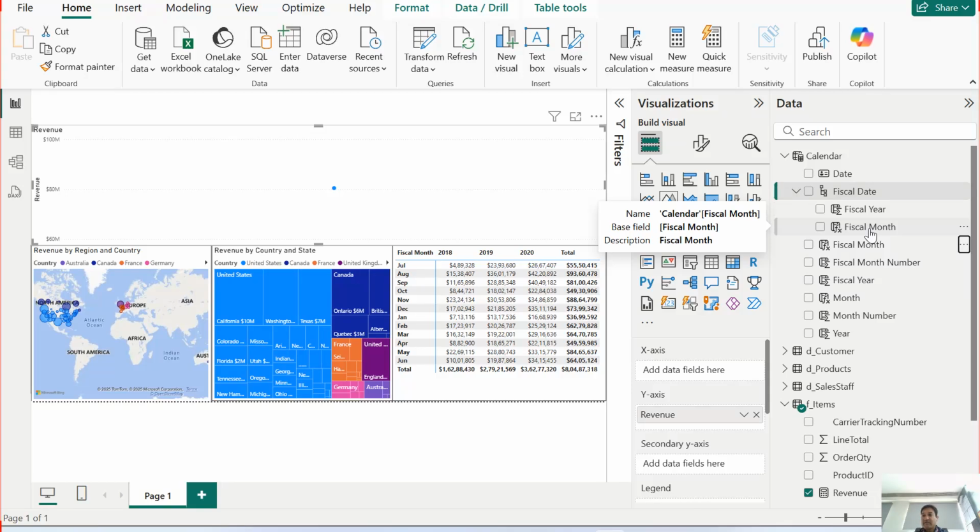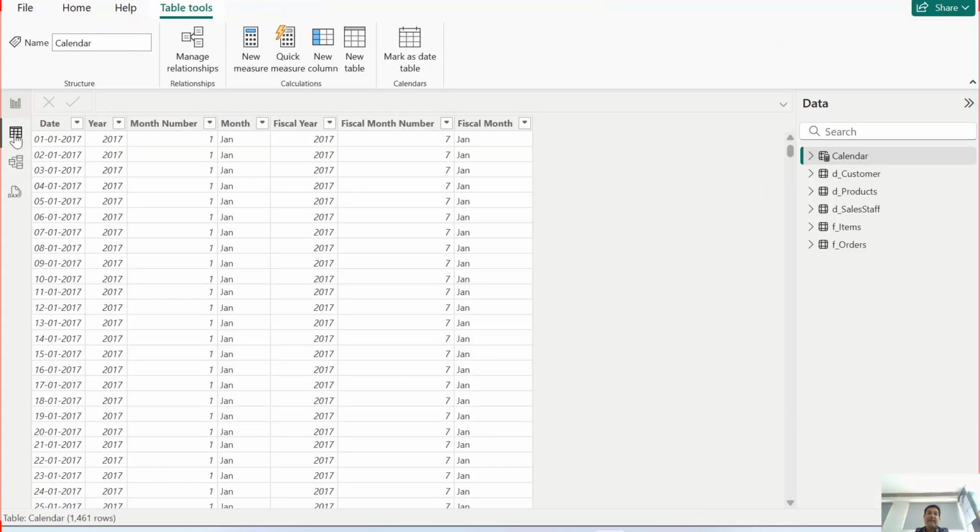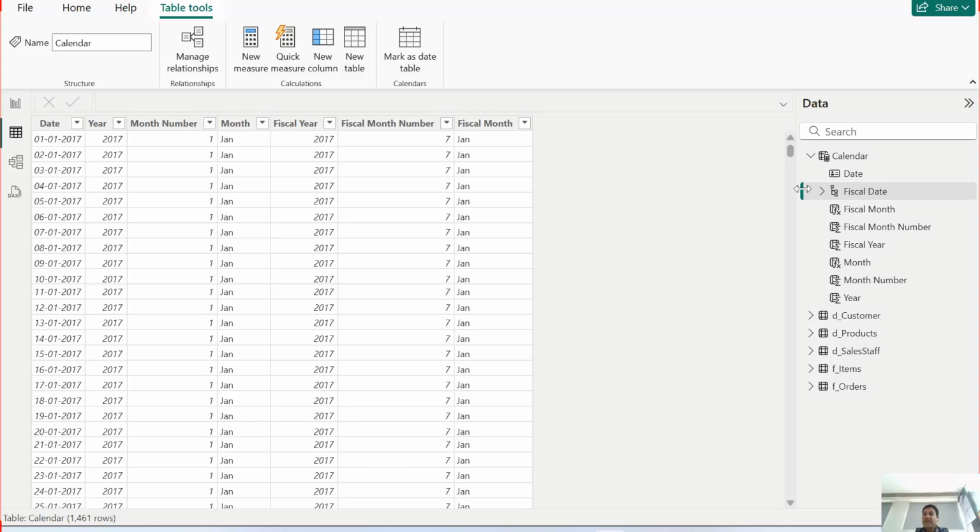Now, as of now, the days are not there in my table. So what I'm going to do is add my fiscal day to my calendar. For that, I'm going to my table view, and over here in the calendar, I have all these variables: date, year, month, fiscal year, fiscal month, and I'm going to add something new, a column known as fiscal day.